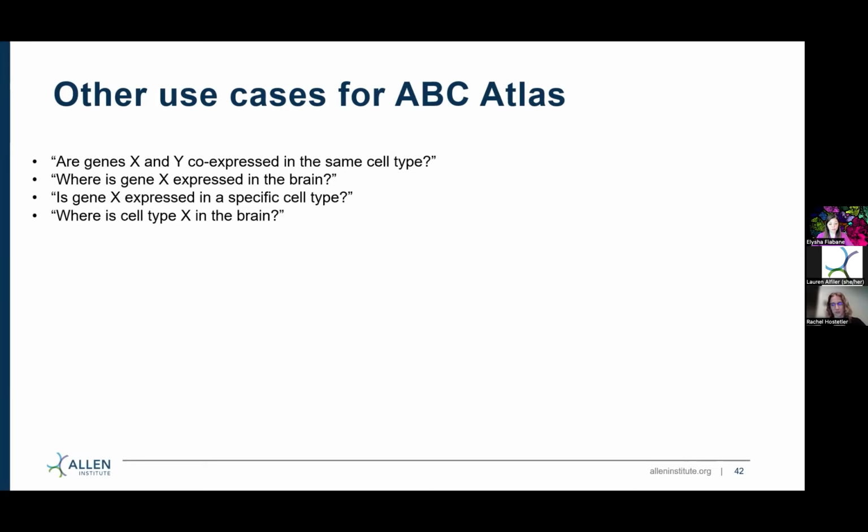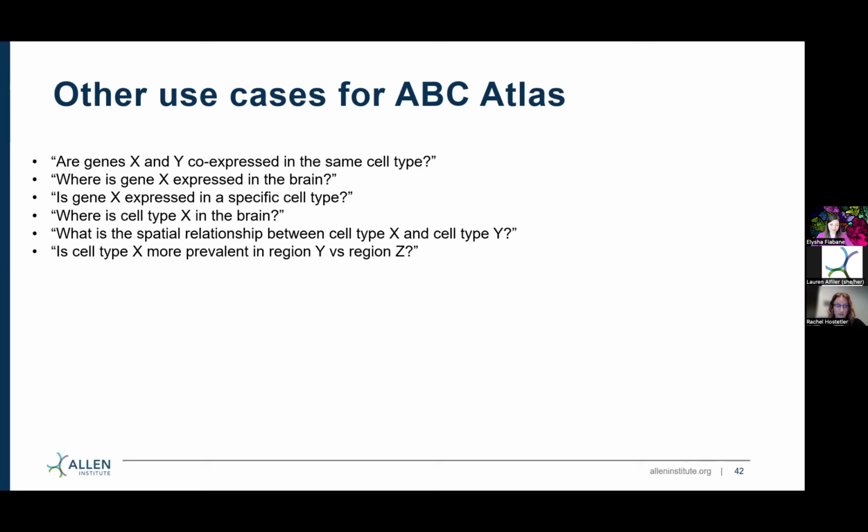Where is cell type X in the brain? If you know a particular cell type that you're studying and you want to see where else it is present, you can use the ABC Atlas to answer that question. What's the spatial relationship between cell type X and cell type Y? Because there's MERFISH data, spatial transcriptomic data in this data set, and not just single cell data, we can start to answer some of those questions, right? We can see if a cell is really in upper layer 2-3 of the cortex versus lower layer 2-3. Is it closer to this other cell type? You can really start to pick apart those spatial relationships.